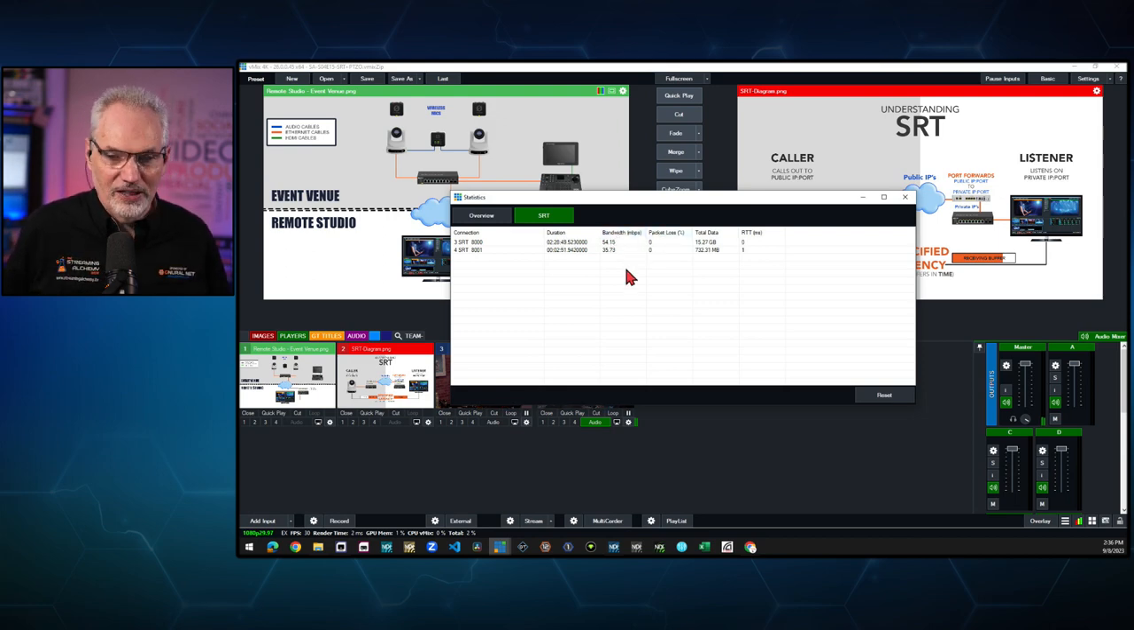So take these numbers as just indicative of the scope of how you could do things between an SRT caller and listener. But you can get this down to very small numbers and still have a high enough quality signal that you could easily use it in most productions. So just be aware of that. That information is down here in this little stacked bar chart that's giving you statistics. So that should be helpful.